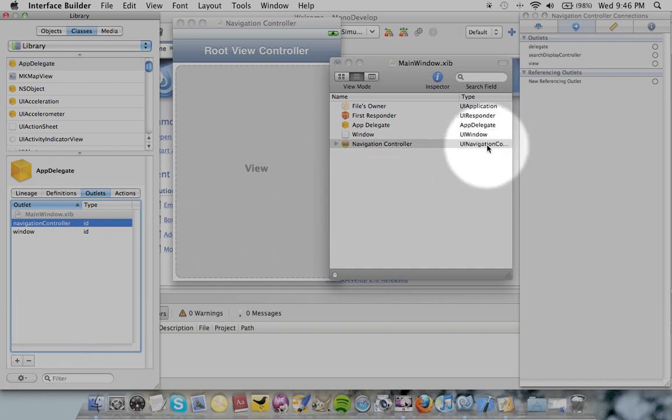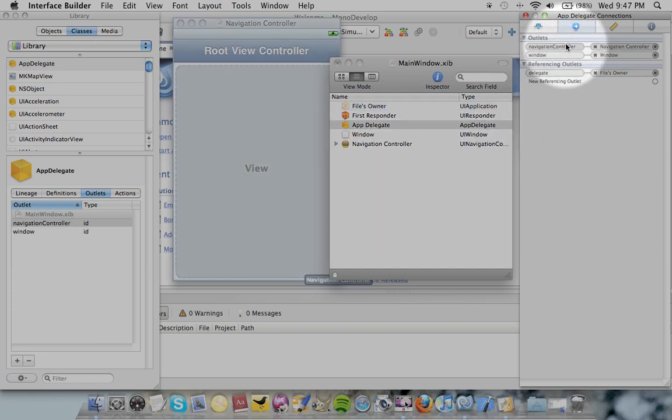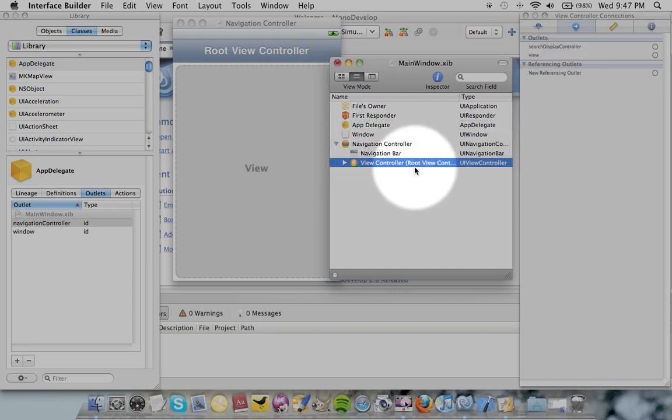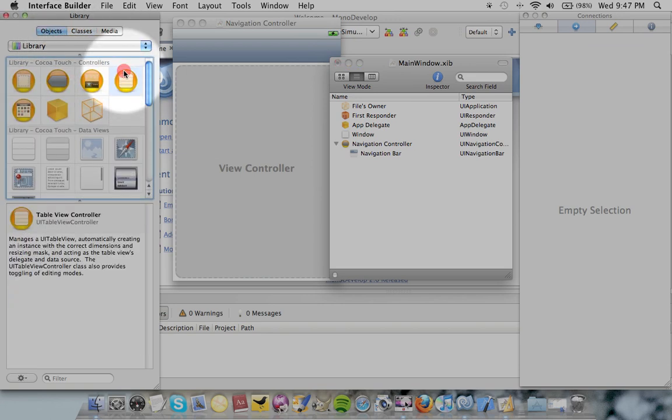Once the outlet's created, I need to actually connect it. So I select App Delegate here, and I connect it like so. I can see it's connected because I can hover over here, and I can see over here it highlights it. Once I've done that, inside my navigation controller I've just got an empty view controller. I'm going to delete that, and I'm going to put in a table view controller.